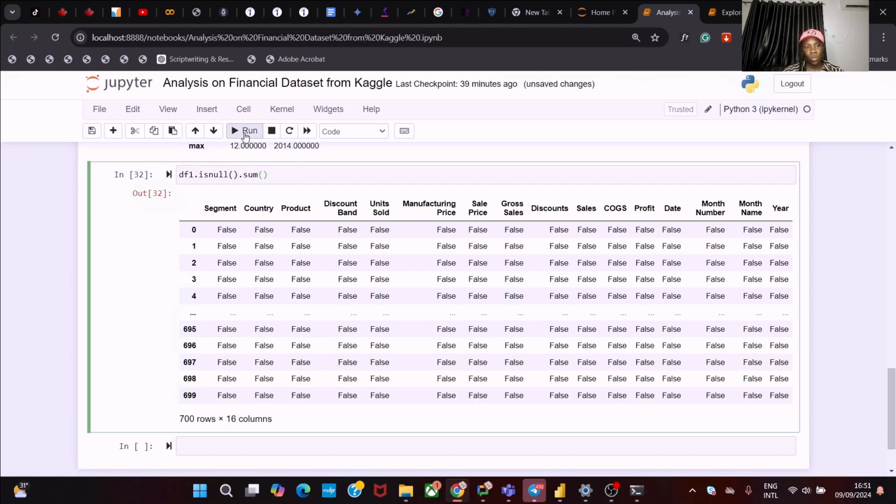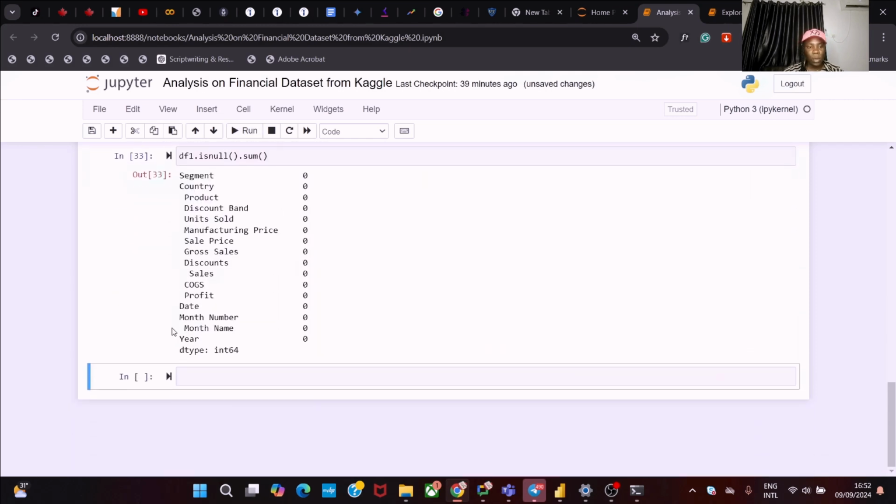Okay, so let's just go ahead and run this. So as you can see over here, it's telling us that we don't have any missing values in the columns. Okay, but like I said, as we work on this project, this is going to change. Because we are going to do a lot of analysis, then we are going to see that we actually have missing values in this data, and we're also going to handle the missing values and the outliers.